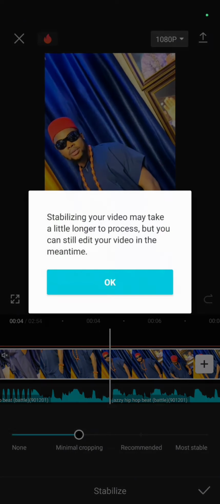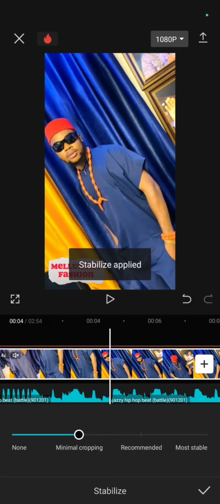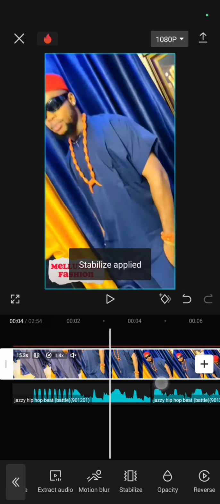Okay, here, let's stabilize your video. It may take a little longer, but you can edit your video this way. So it's stabilizing it and it's counting over here so that any form of camera shaking can be edited. When you finish this, it will load up to 100. When you reach 100, then it will stabilize the video. Now let's click on good and check the video again.